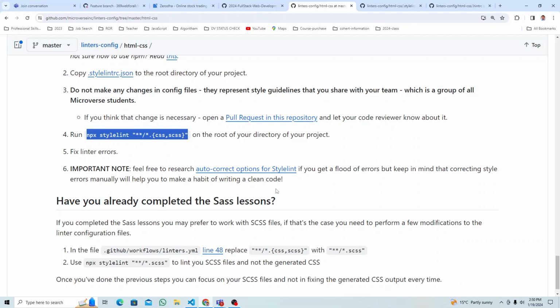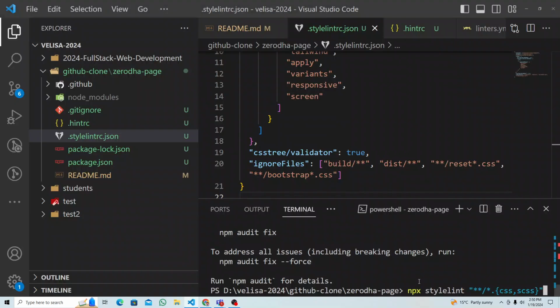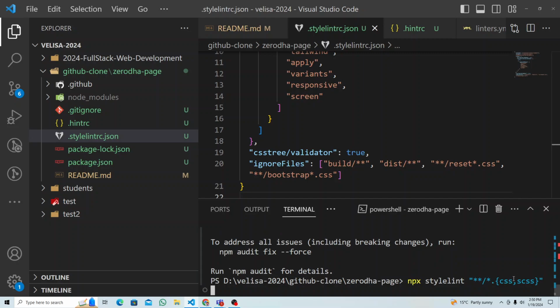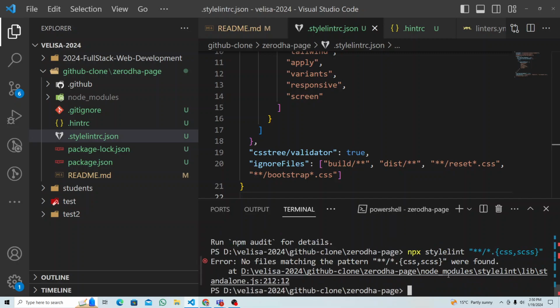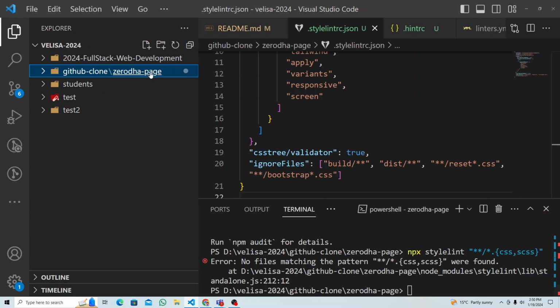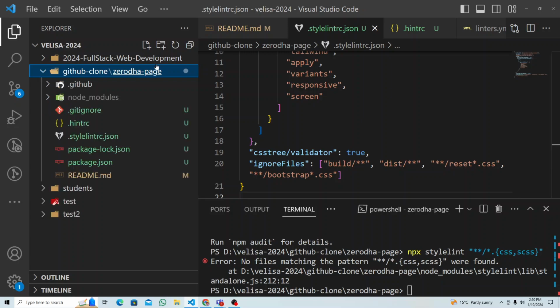So let's run this and see what happened. Because we don't have a CSS file, SCSS file, right? So there will be some error. Okay, no matching pattern, right? We don't have a CSS, SCSS file, so there is some error. Fine. So we are done with the setup. What can we do now, right? We're gonna add the index and CSS file here.